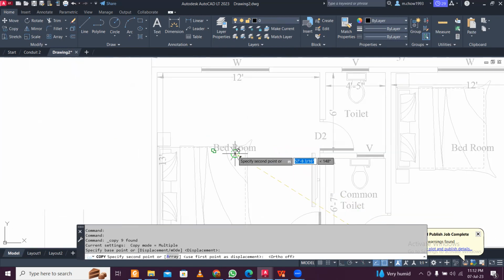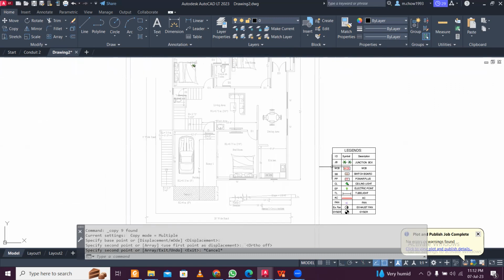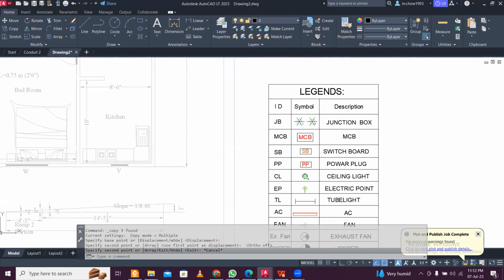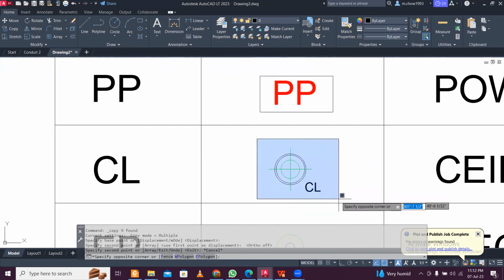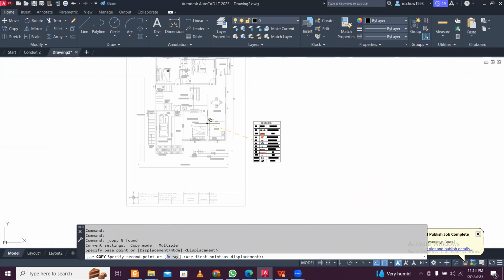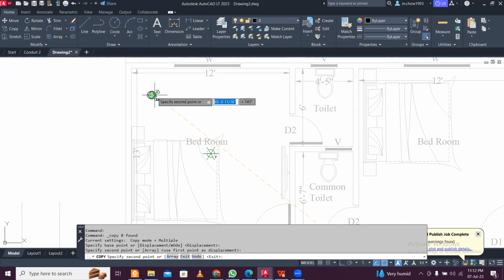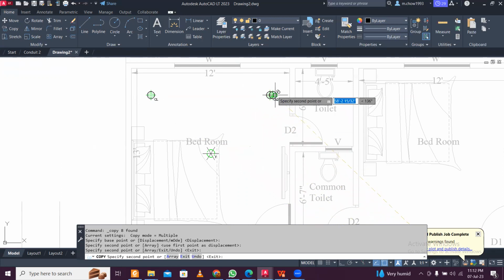Let's place it here, the junction box for the fan, and we have the ceiling lights. So the ceiling lights, we'll just have them here. Let's have four ceiling lights at the four corners, and try to keep a symmetrical distance here.